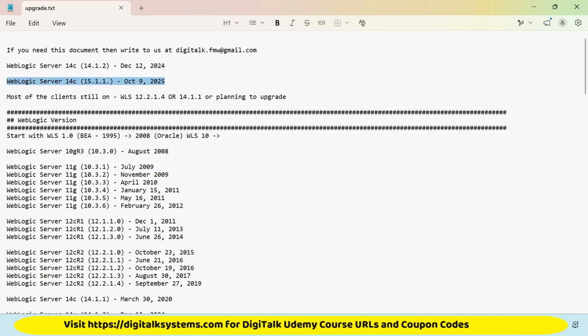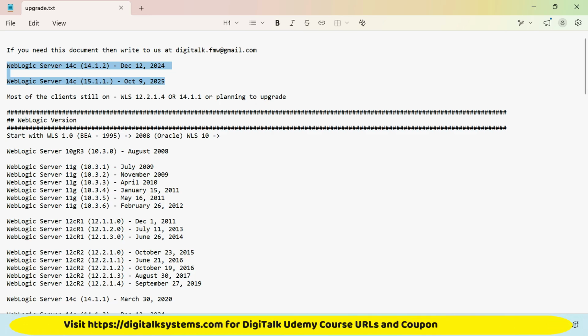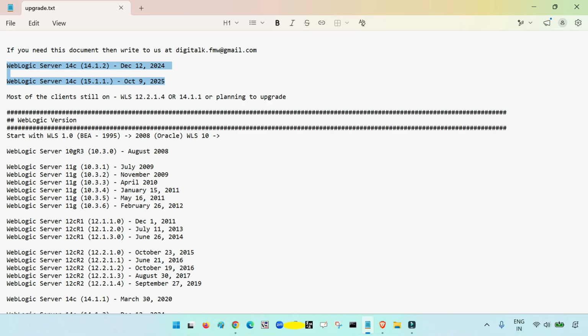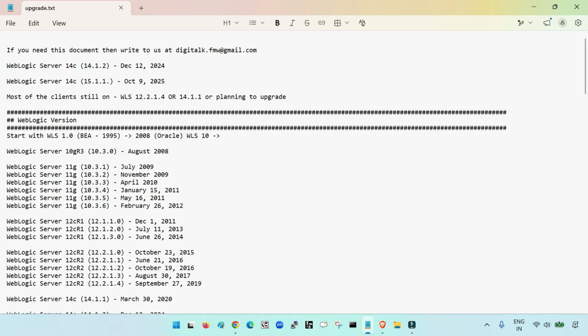Now, these two versions have been released in a very short interval. Generally we do not see such a major release of software in such a short window. So there are certain reasons for that, and I am going to explain them in this video. What is the reason why 15.1.1 has been released so shortly, specifically in comparison with 14.1.2? And what is the major difference between 14.1.2 and 15.1.1?